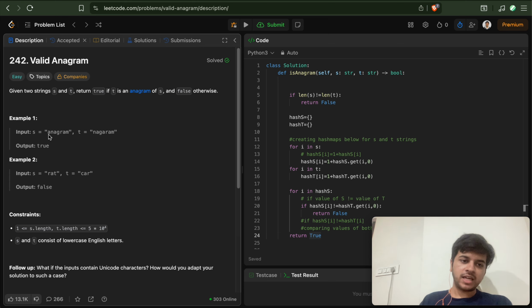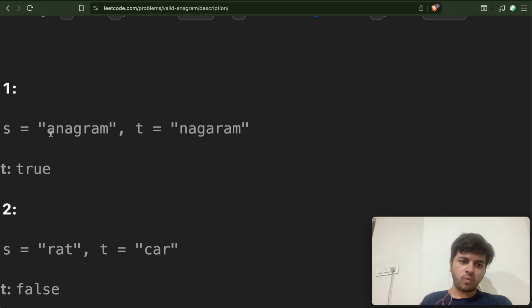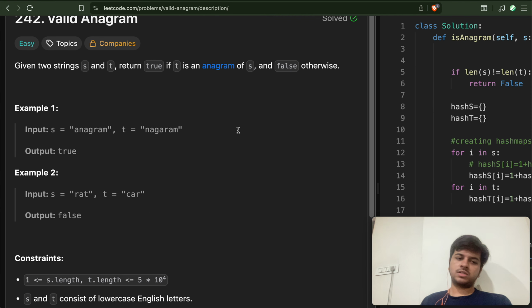Like here, if we see, A appears 1, 2, 3 times, and even here A appears 3 times. Likewise N appears just one time, and here also N appears one time. R appears one time, and here also R appears one time, G appears once, here also G appears once, and M appears once, here M also appears once. So this is an anagram.